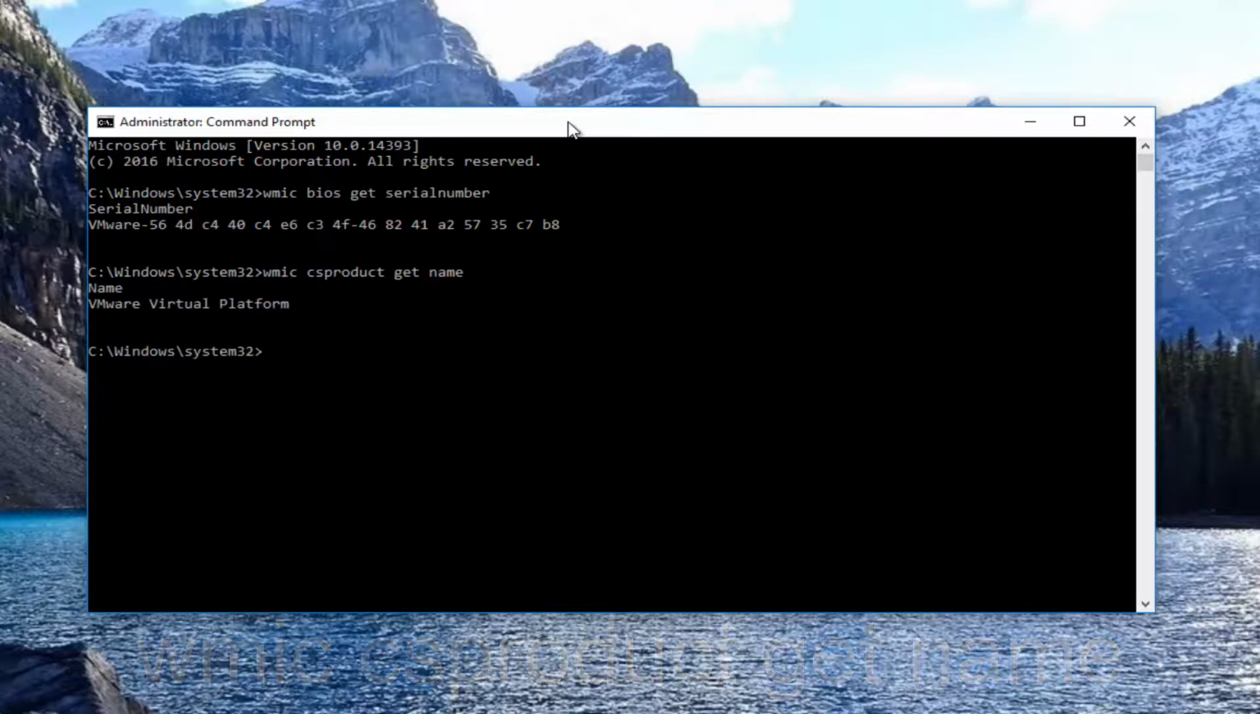Then you want to hit enter on your keyboard. This will give you the name of your computer model. And again, since I'm in a virtual environment, it's going to look a little bit weird. But that's about it, guys.